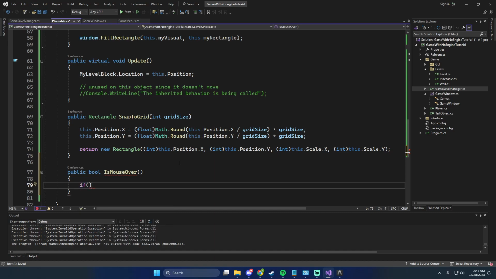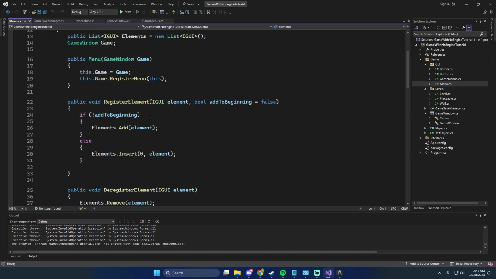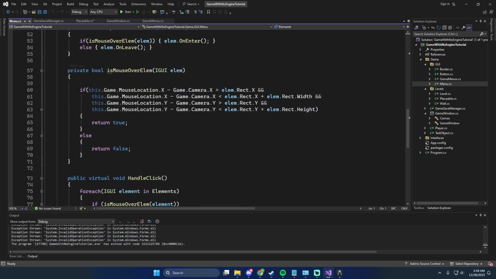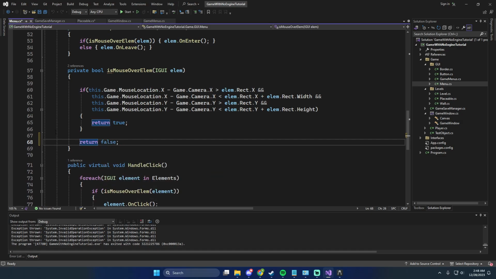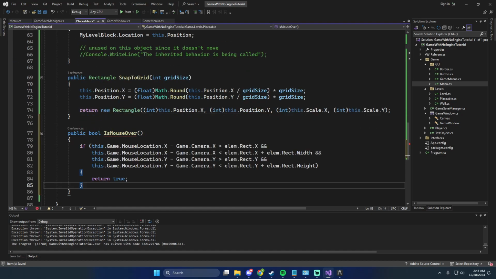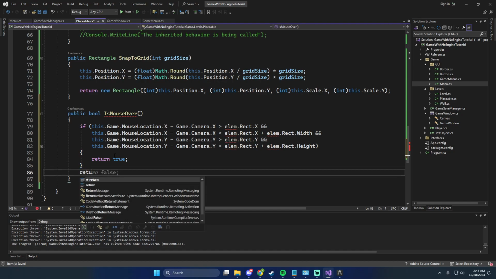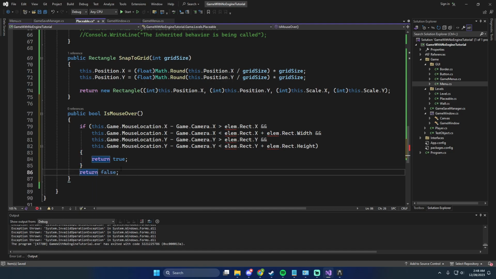We could probably actually go over to our, I think it's in menu, right? It would be GUI menu. And we can actually copy this part over. We don't really need the else because, in fact, we could remove the else on this and just say return false. Because it'll return true if it's true, and if it doesn't return true, we don't need to say else do this. It'll just move into return false. But moving back over to placeable, we'll do the same thing for return false outside of here.